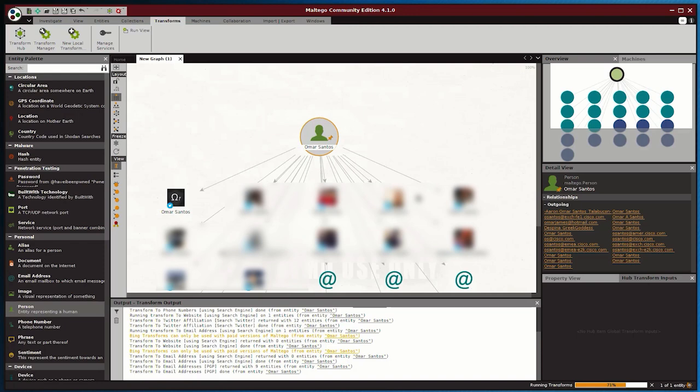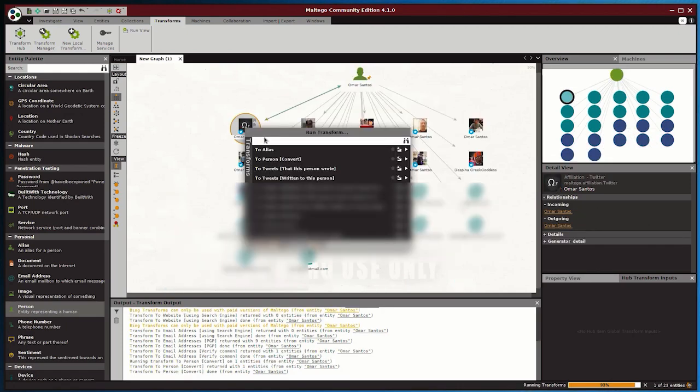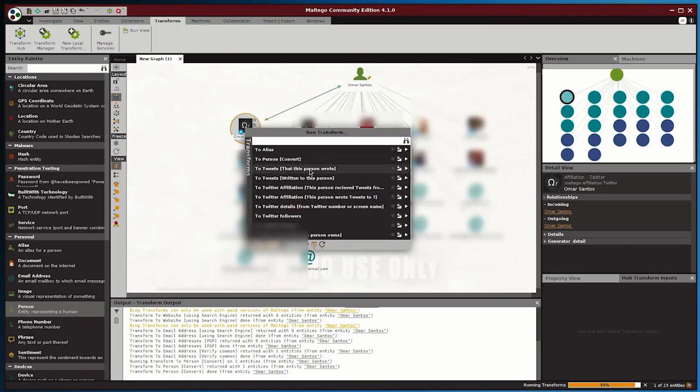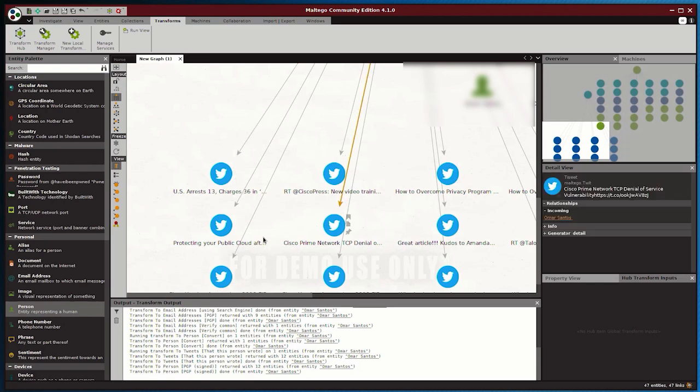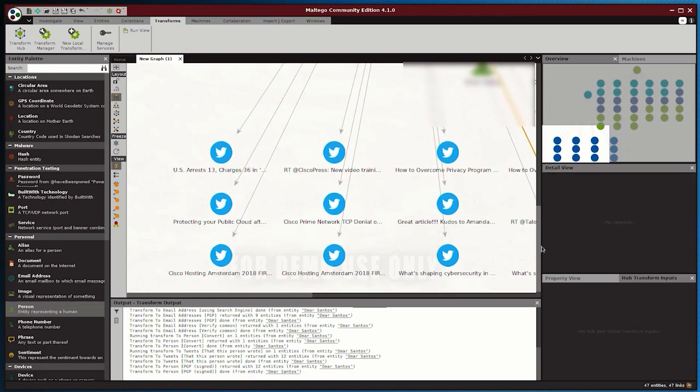Here you can already see results for the name Omar Santos, and it quickly found my Twitter account, right? There you can even select other transforms to run against one of those results. So in this case, let's see the tweets that this guy Omar Santos is sending to the world, right? So let's verify that, and as you can quickly see, this is a very powerful tool.